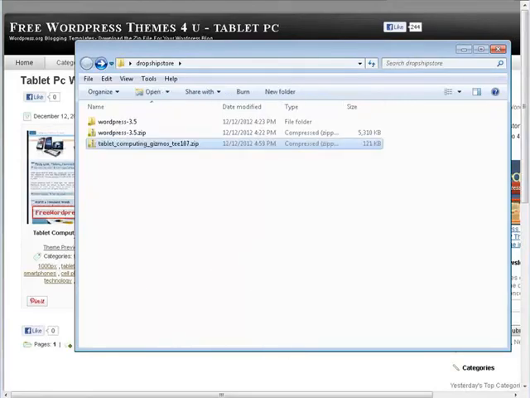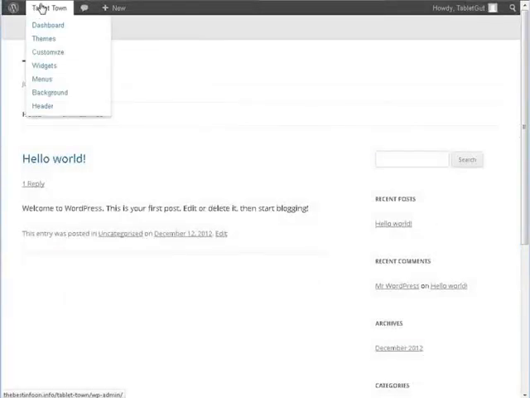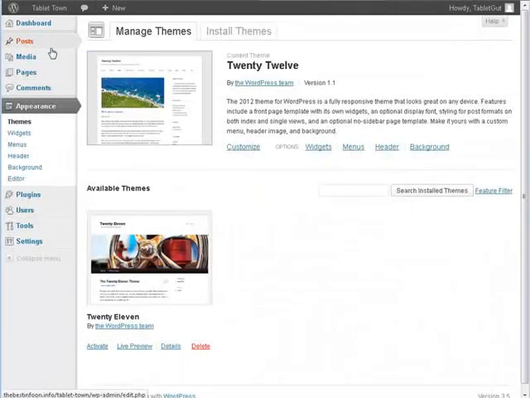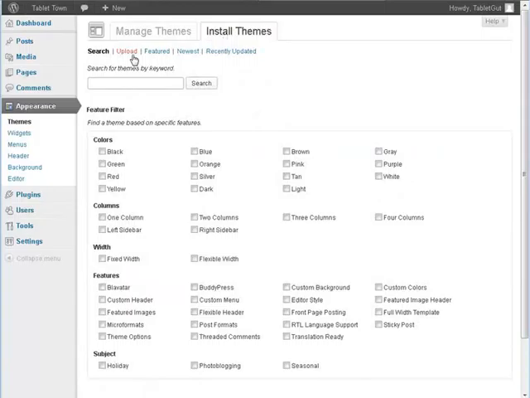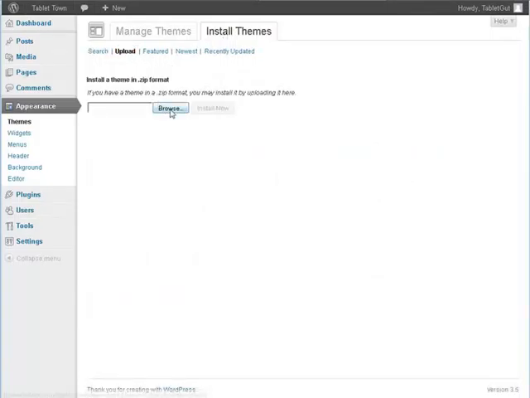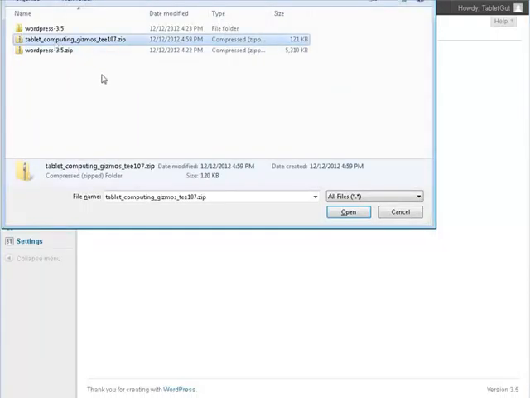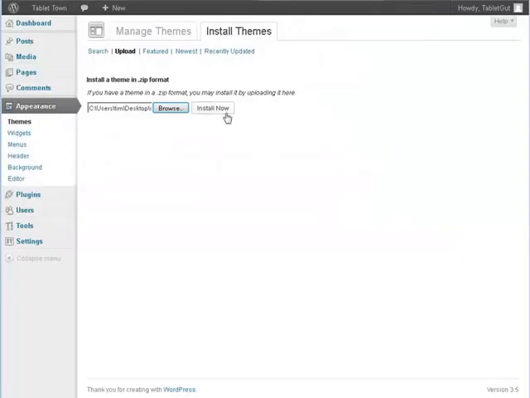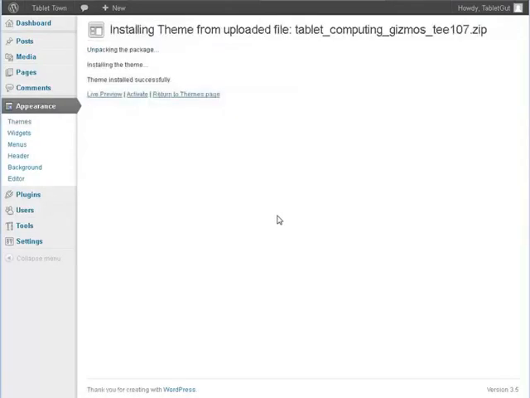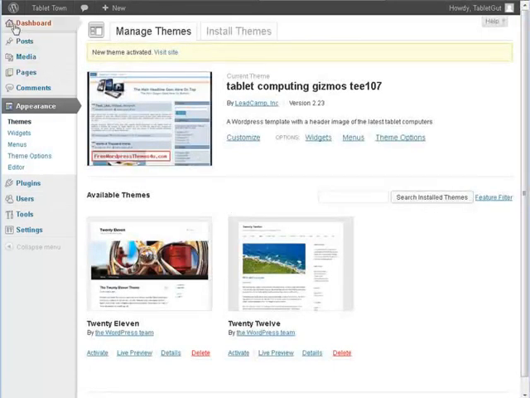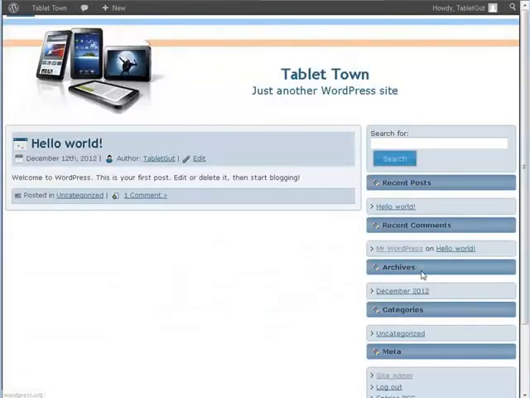Now we go back to our WordPress install here. And then we go to themes. And now we're going to do install. And then we're going to do an upload. And now we browse here to find it. Here it is. Actually, there it is there. Click on that. Click open. And install now. Let's activate it. Now let's have a quick look here. Okay, so that's our theme in there.